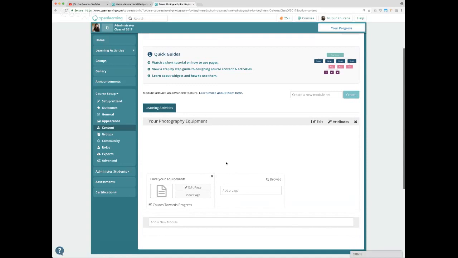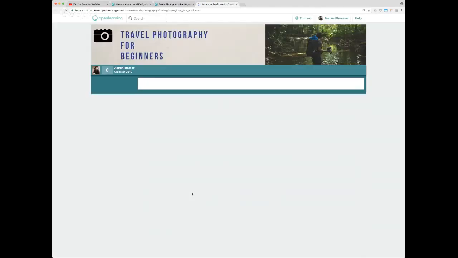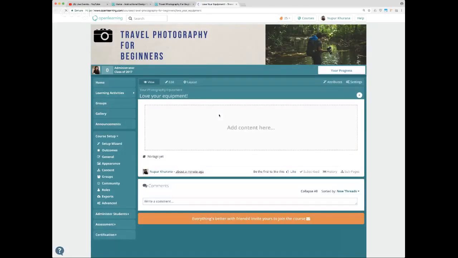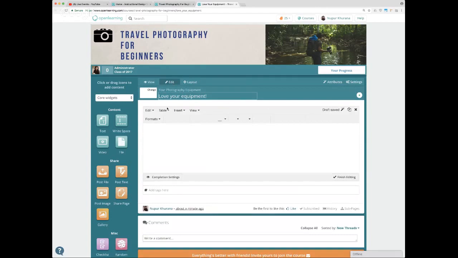Yeah. So my first page is ready. If I click on view page, I can actually go to the page. Oh, we can see the banner up there. That's nice. Yeah. Hey, it doesn't look bad, huh? Clicking on edit on top of the page gives me this view.